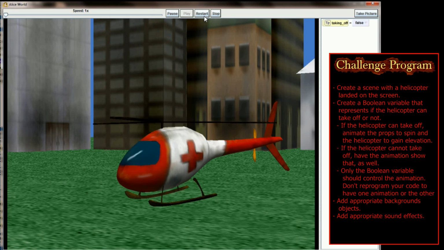Now, another interesting thing that you could maybe do with this animation that I didn't do is instead of having take off true or false, have fuel true or false. And if the variable is set to true, the helicopter takes off and flies off the screen, and if it's set to false, maybe the helicopter takes off, runs out of fuel, and crashes. That might be something you could have a little bit of fun with. But the point of this whole animation is to have a variable that represents whether or not the helicopter can take off, and then based on what you do with that variable, your animation runs one of two different ways.